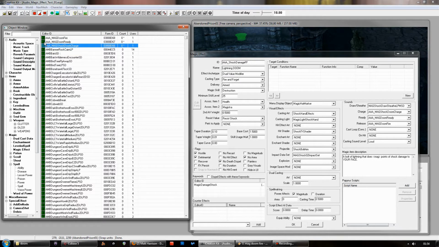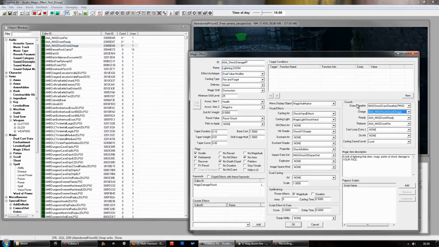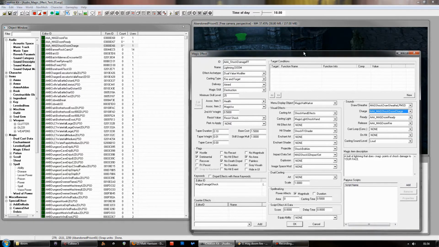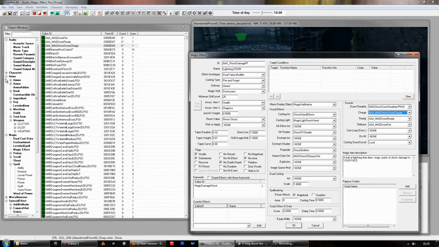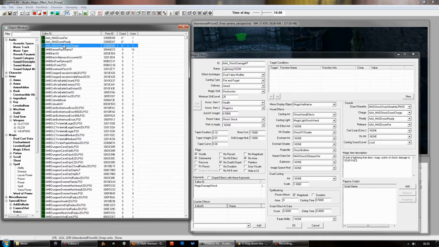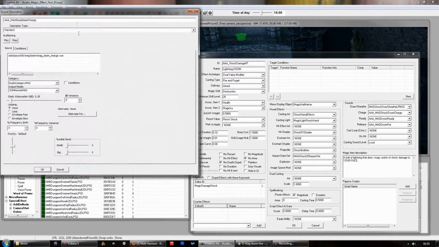In this case, what I've done is I've kept the drawn sheath sound the same for the minute, but I've changed the charge, the ready, and the release sounds to something a bit more electric sounding, a bit more beefy than the originals. I like to think so anyway. And in this case, you've got the charge, ready, and fire. So if you look at the charge, I'm going to open that up.